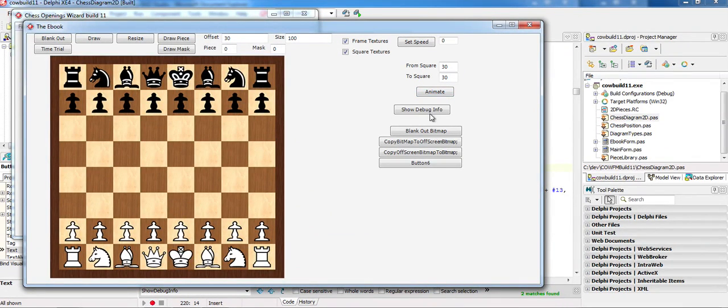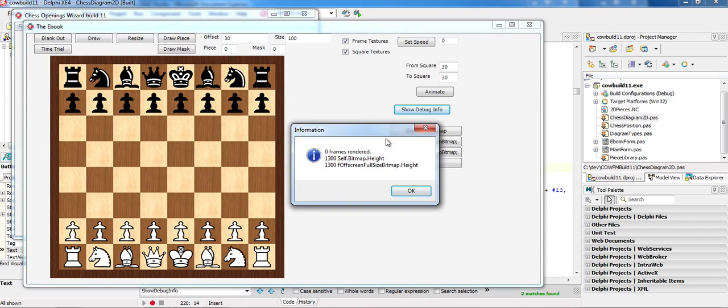So I've got show debug info. If I click it now, it comes up and says, well, 0 frames rendered because I've not rendered anything. It's showing me that the height of the self bitmap and the off-screen bitmap I made are both the same size, and they're both 1300 pixels high. I was interested in how big the off-screen bitmap was because I modeled it after whatever the T-image component that we're making this chess diagram out of, how big its bitmap was. And it's going to be as high as it is wide. Chess diagrams are square. So 1300 pixels.